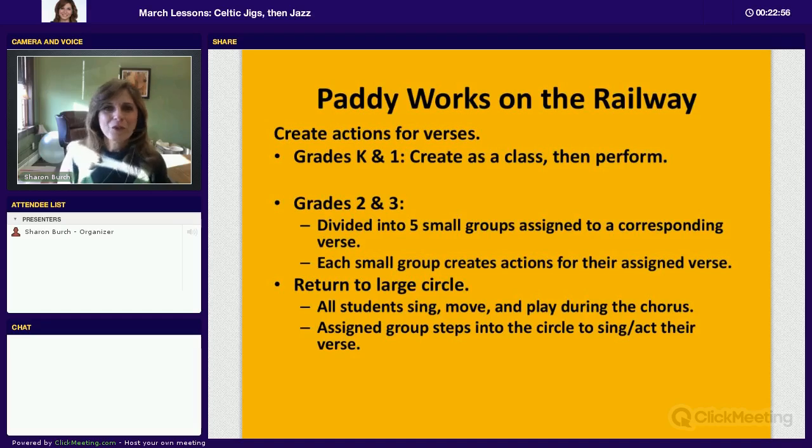Grades 2 and 3, this is where I really think the fun stuff starts to happen. And by the way, this could happen all the way up through 5th or 6th grade.